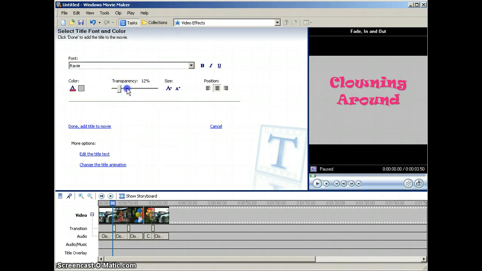You can change the transparency of the title. You can make it bigger, you can make it smaller, you can left align, center it, or right align it. Once you're finished with the title and the font and color options, let's change how the title is animating. So we'll click Change the Title Animation.